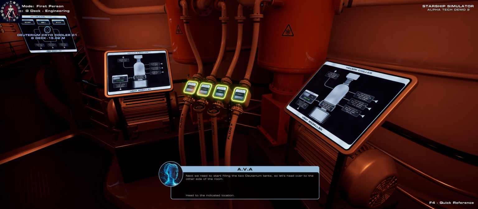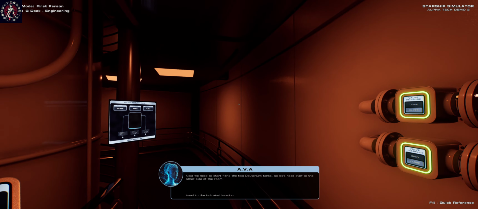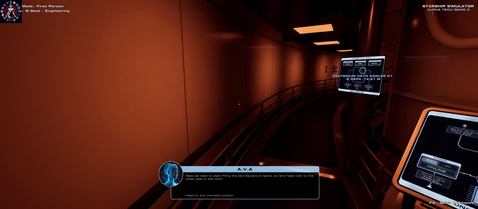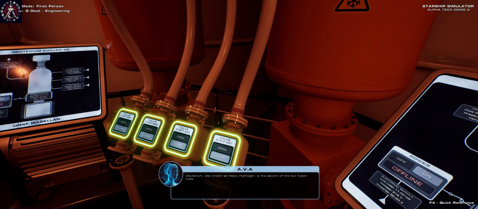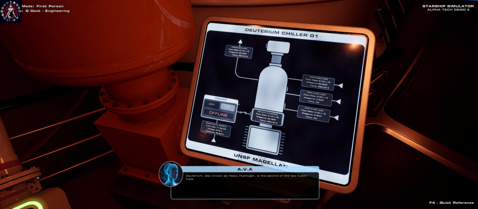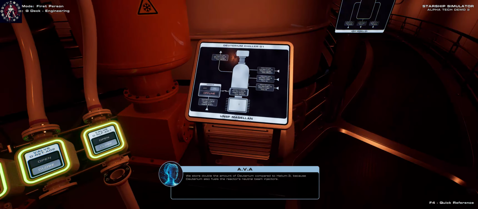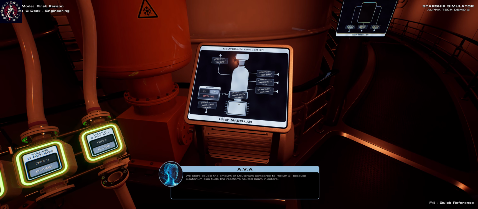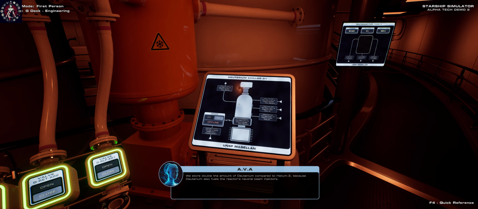Next, we need to start filling the 2 deuterium tanks, so let's head over to the other side of the room. Deuterium, also known as heavy hydrogen, is the second of the two fusion fuels. We store double the amount of deuterium compared to helium-3, because deuterium also fuels the reactor's neutral beam injectors.